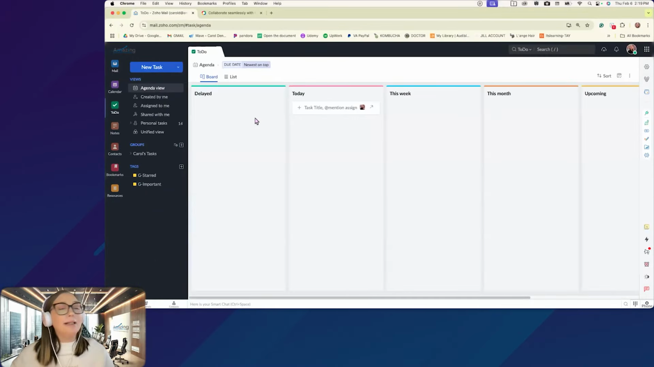We also have To-Do. This is going to be for task management. It mimics Trello, which I really love because I always enjoyed using Trello. And you can create new boards and new lists here. You have Shared with Me, so you can share a board with someone else and you can collaborate with them and mention them on a specific task if you would like.